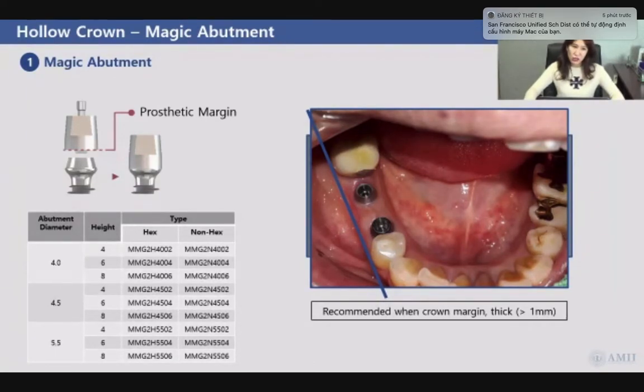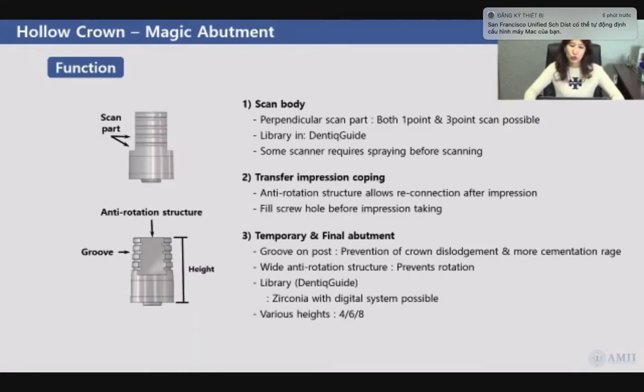And it doesn't work only as an abutment. It has special functions too. Và nó không chỉ sử dụng cho mỗi một chức năng là làm abutment mà nó có thể sử dụng vào nhiều mục đích khác nữa.